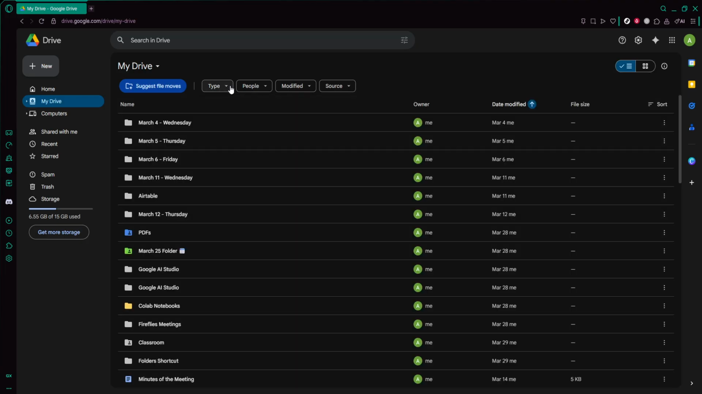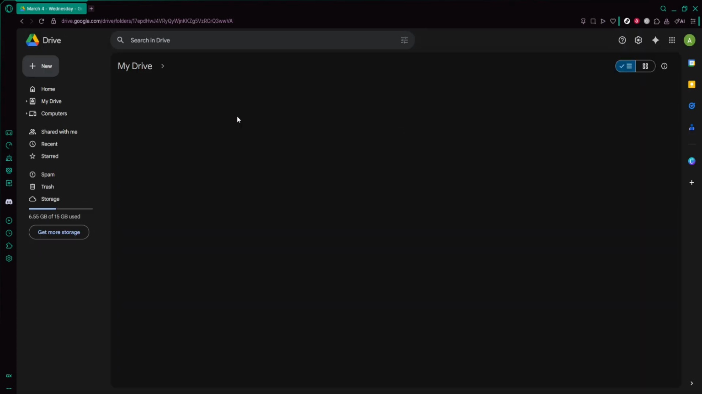I'll walk you through the process step by step, and by the end, you should be able to open or at least preview your file without that error.